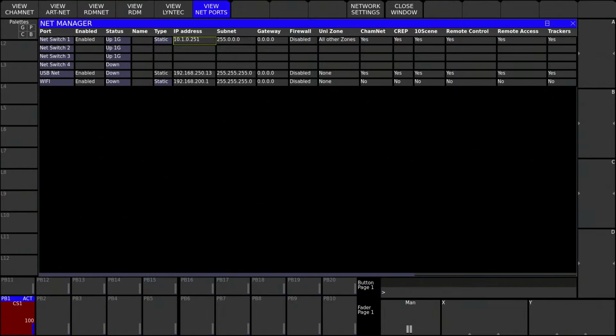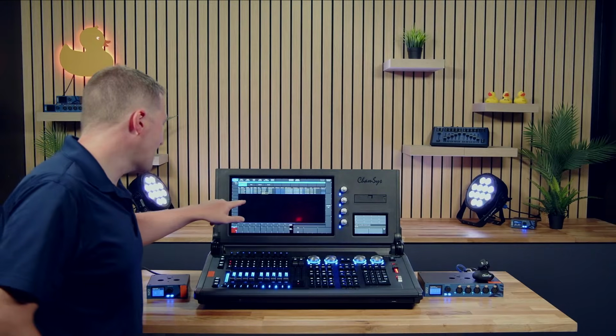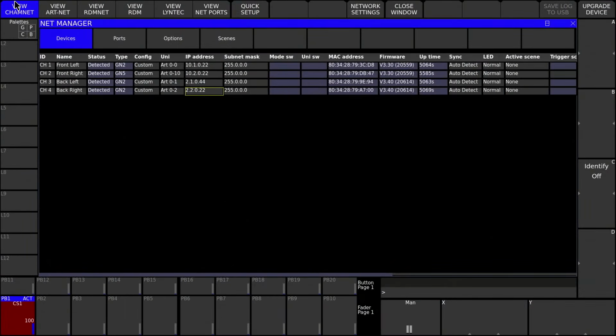Where it gets interesting is if I actually start configuring more ports on the console, which is what I'm going to do here now. So, okay, so at the moment, I'm not getting any output to my back nodes because they're on a 2.IP address. But if I was to go to my CamNet window and I go and look here, you can see they're both on a 2.IP scheme on a /8 subnet.